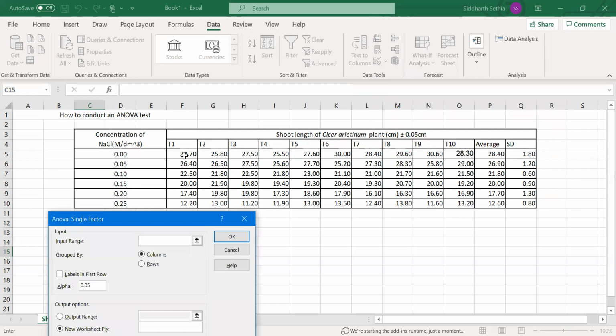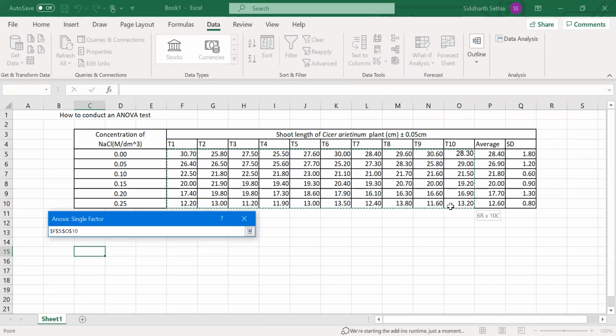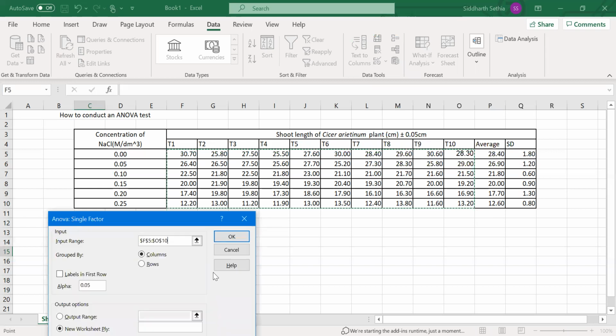Okay, so I'm going to select all of this data until trial 10. You don't select the averages, and don't select the independent variable, just the data. So all the trials, select the data. And they are asking us next if the data is grouped by columns or rows.